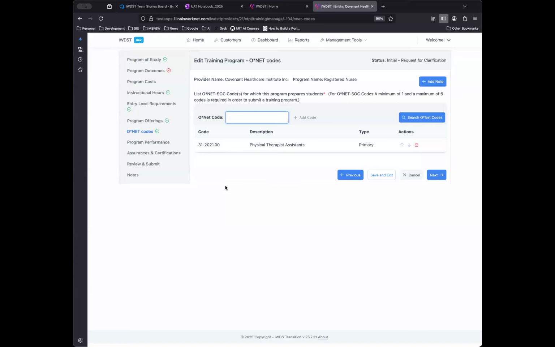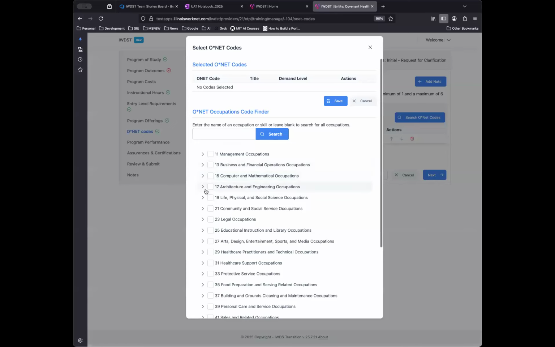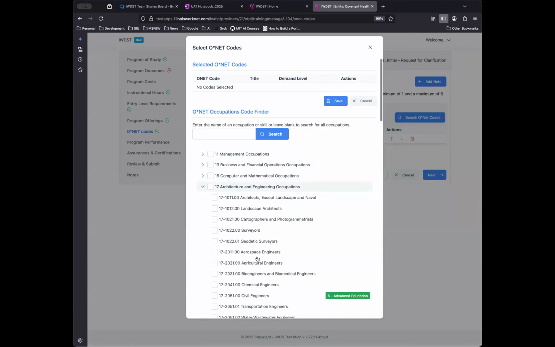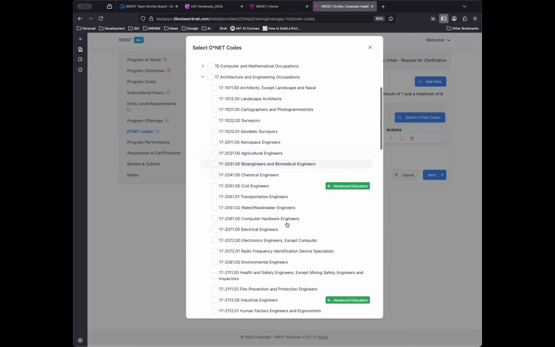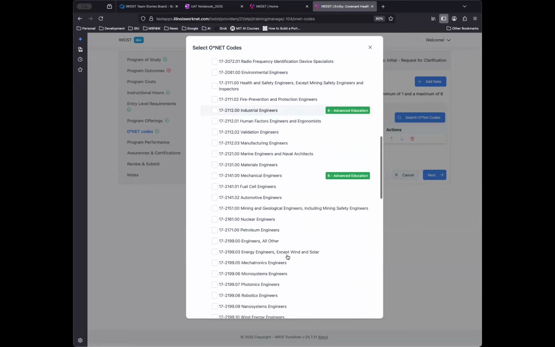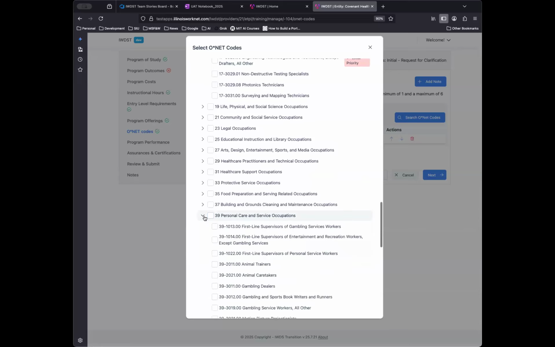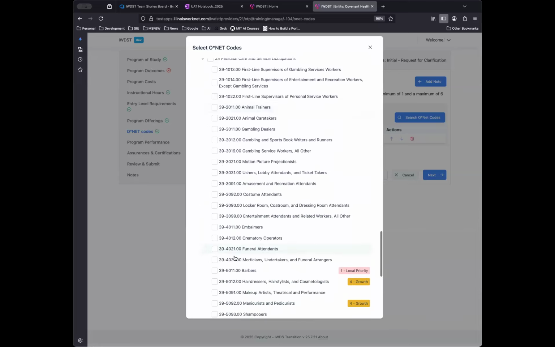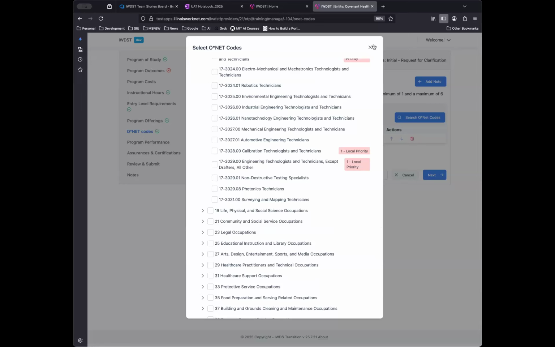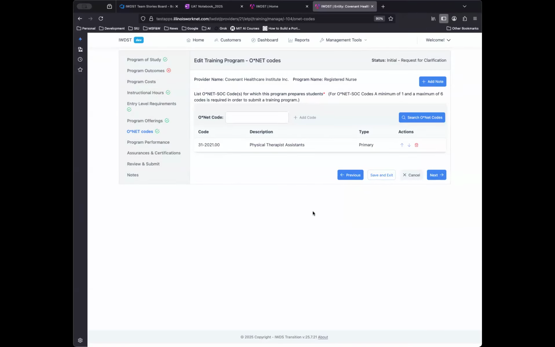I could type in 31-2021-00, or I could type in 31-2021 period 00, or I could go over here and search and get as many as I want. We also have demand occupation colors over here, for several of them, not all of them. So that's how that works. I don't think there's any questions there.